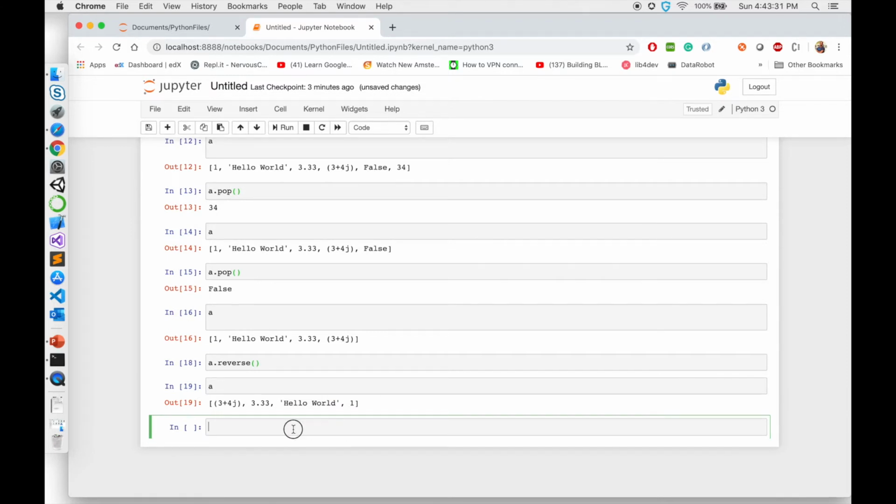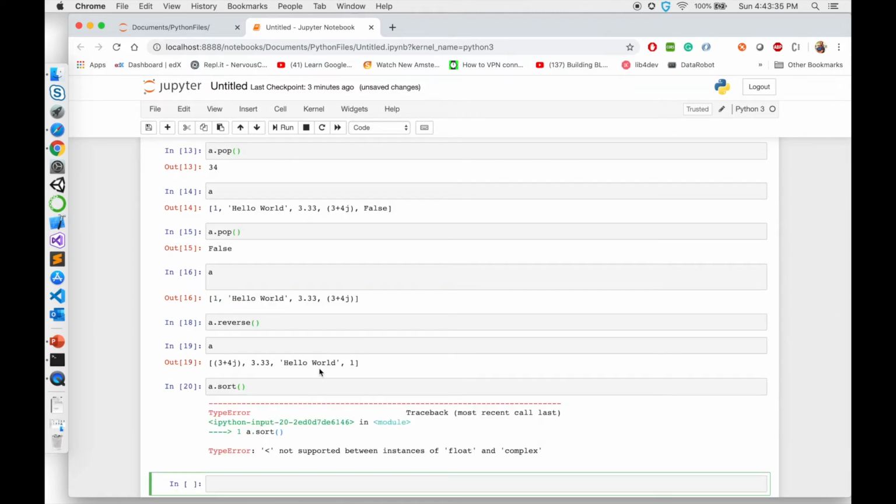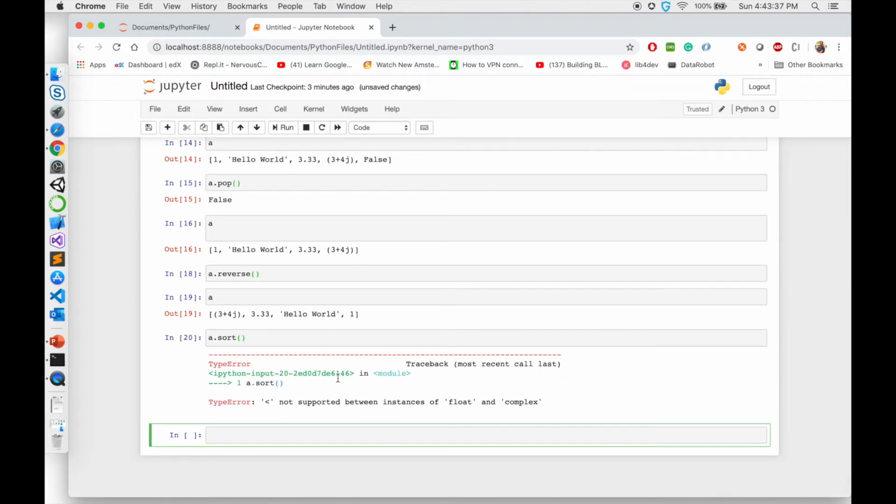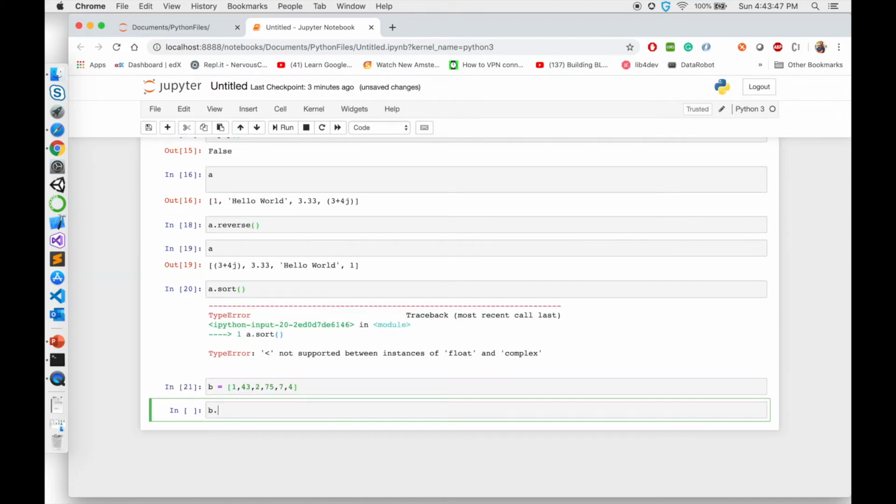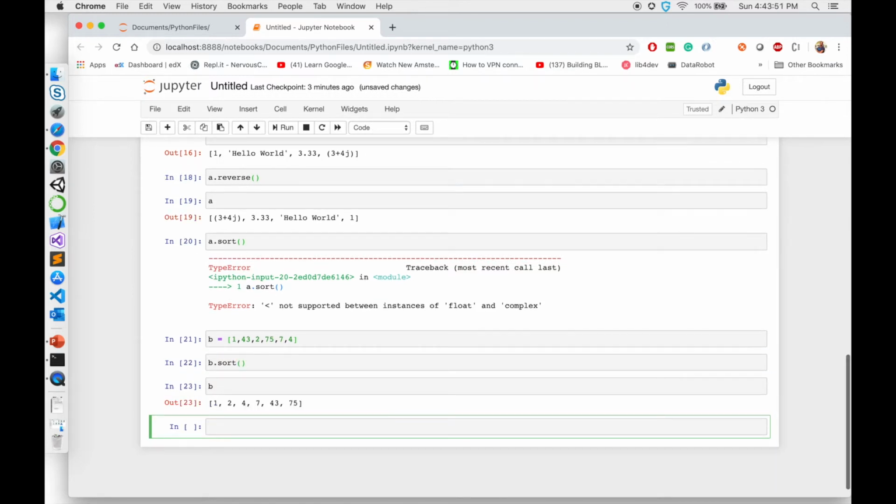I can also do sort. Now in this particular case, I don't have the same types, so it will not sort it. But if I have a list of same types, so for example something like this, random numbers added, now I say b dot sort, it will sort my array in the order 1 2 4 7. So that's how you can sort it.